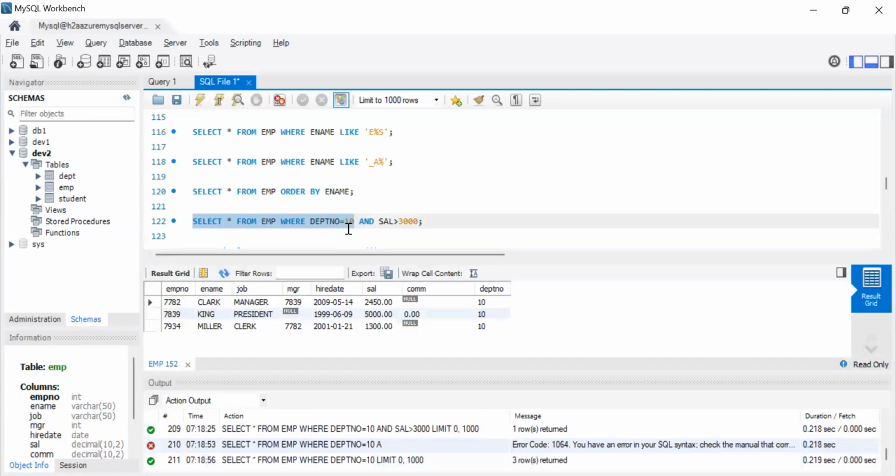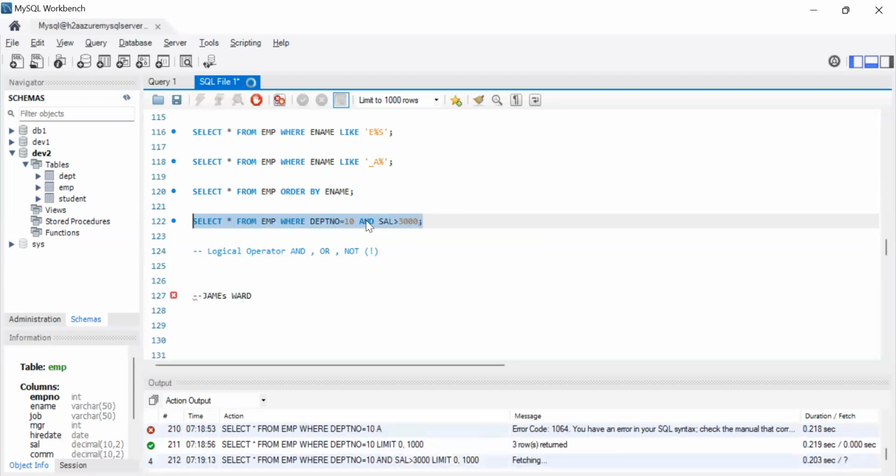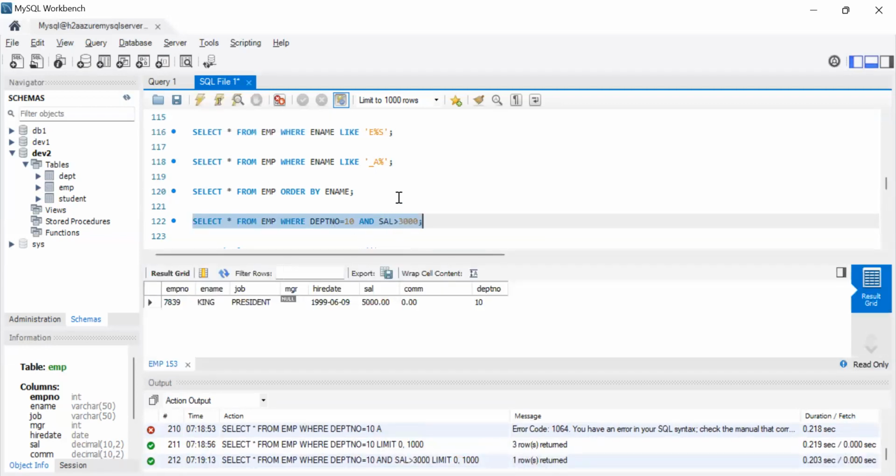If you look at department number 10, currently only one condition is being used. Within department 10, there are 3 employees and only one guy has the highest salary. So I'm combining these conditions using the AND operator, and every row in the table which satisfies both conditions, only those records will come over here. You can combine any number of AND conditions.